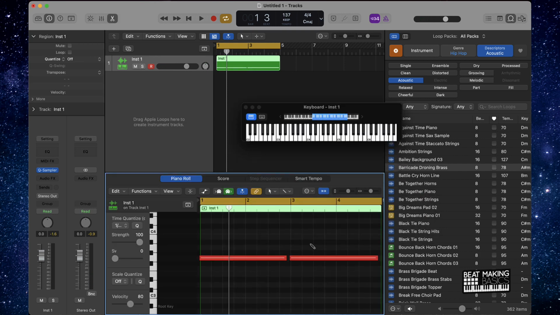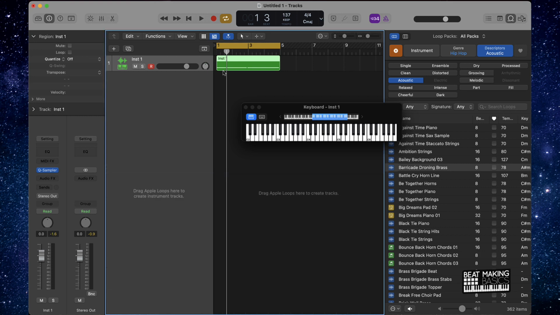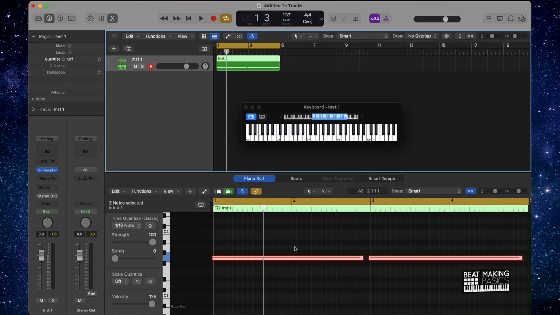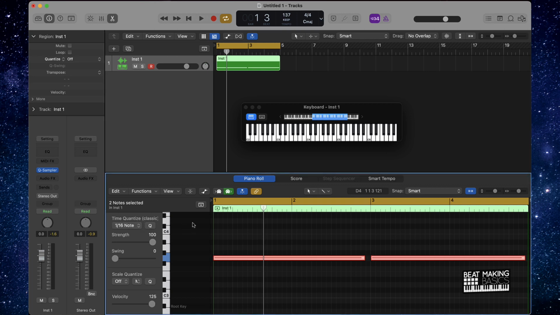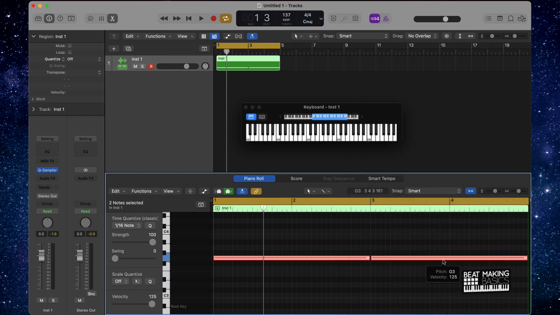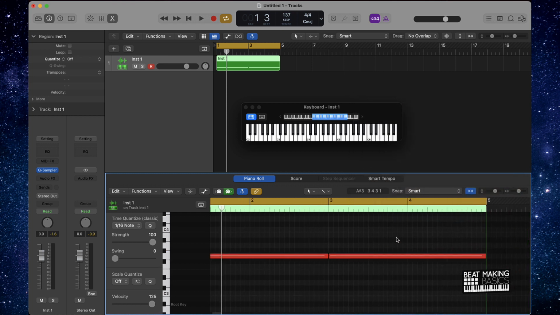So what I'm going to do now is push Command A. I double clicked on this to get to this window right here. This is our piano roll. You want to highlight everything, then go over here to where it says time quantize and push that Q. If you right click on this too, you can go over to these options, force legato. It's going to take the notes to the end of the next note, which makes it a little smoother.